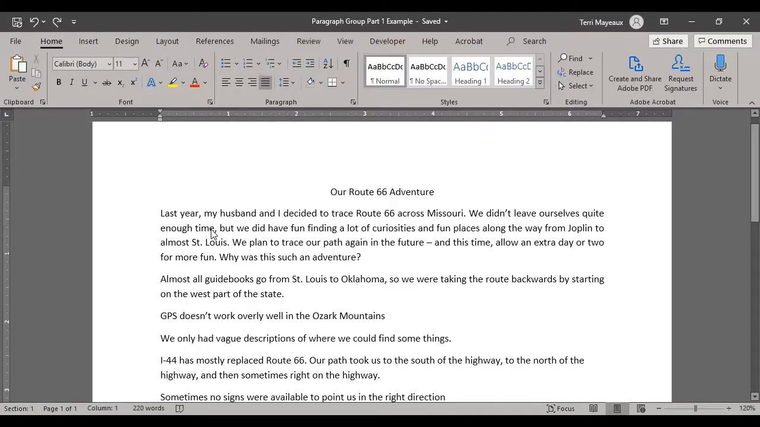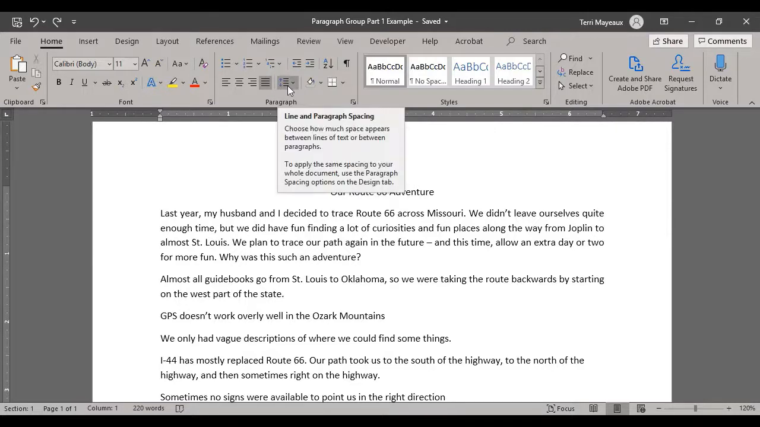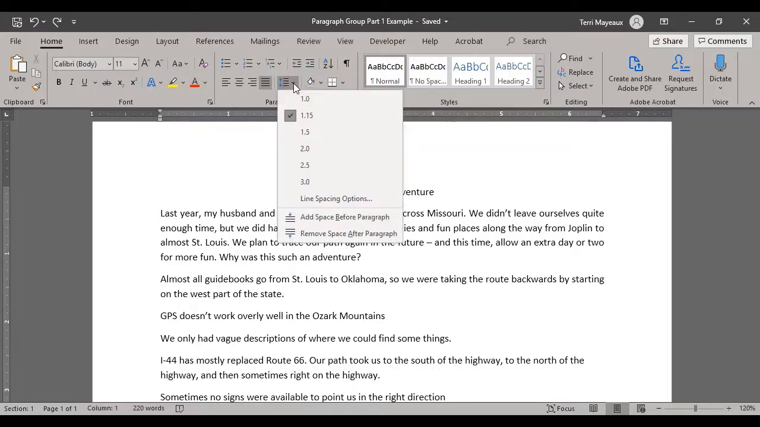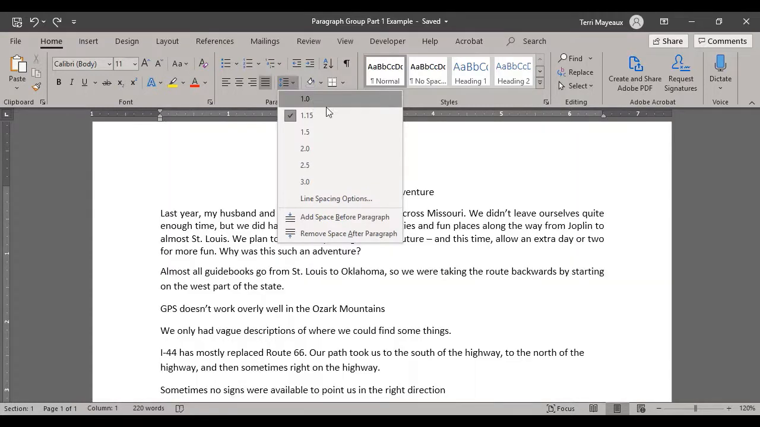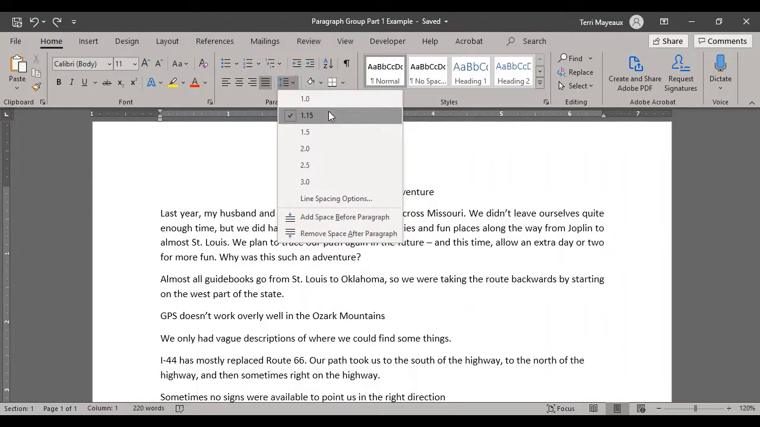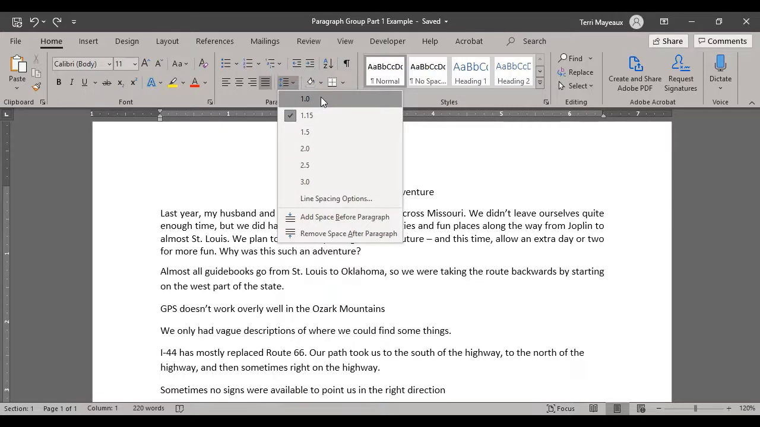Well, first we'll just click in our paragraph, and then we're going to go to the right of the horizontal alignment buttons to this line and paragraph spacing button. And then to the right side of that button, we have a drop down, and we'll click it. And sure enough, we can see that yes, there's just a little bit of extra space here between the lines at 1.15, which is our default. Now, if I hover my mouse over the 1.0, you can see that it pulls in a little bit, and it is the true single spacing.